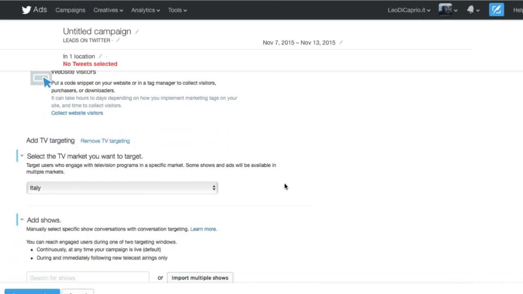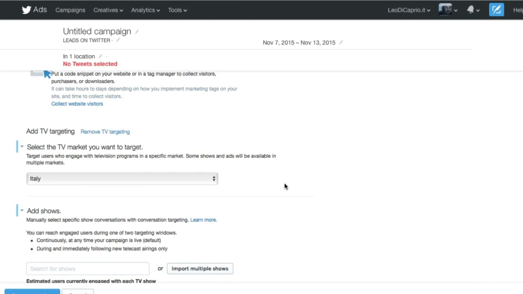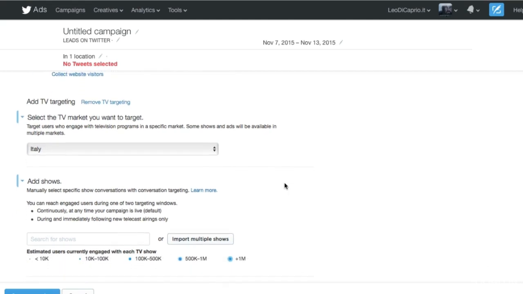The TV section here is a very interesting one because it really allows you to engage with your audience. For example, if I wanted to promote my Leonardo DiCaprio website, I could run an ad while Titanic is airing on TV, maybe simply tweeting some quotes from the movie. This would allow me to really take part in the conversation. So in this section, you can add more details about TV networks and shows.